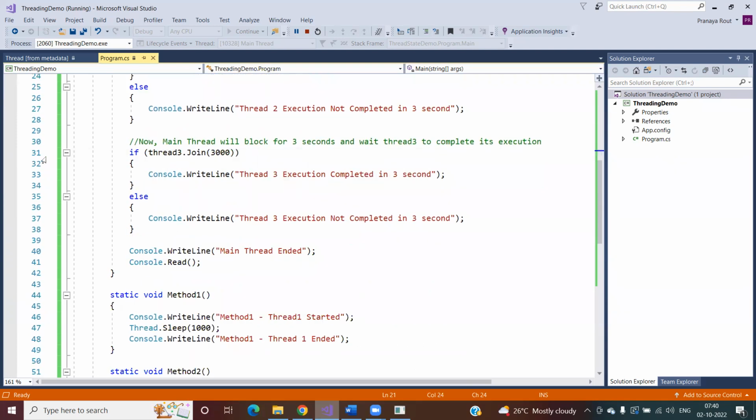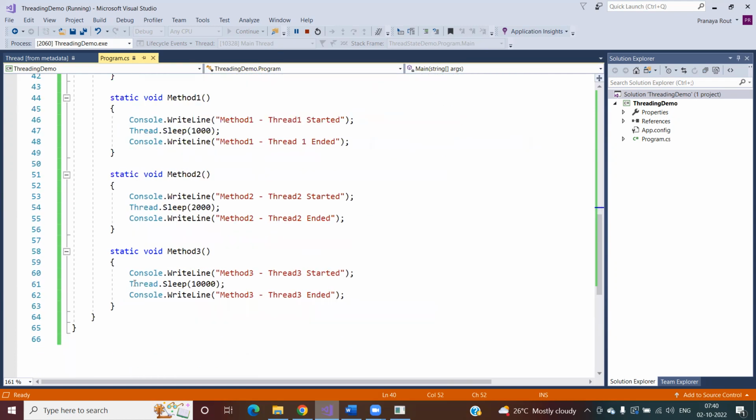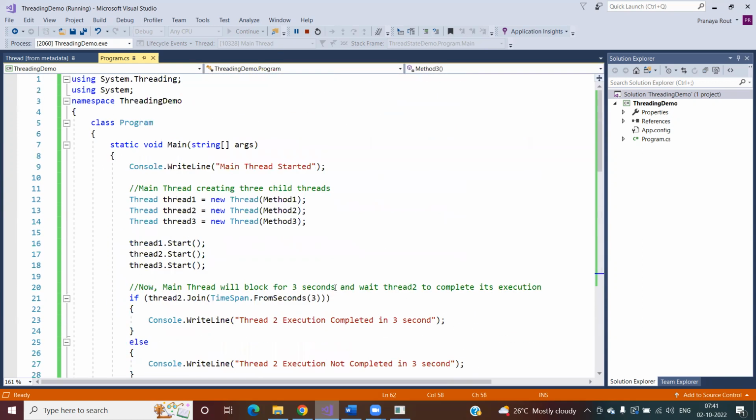And then once this line number 31 is executed, it will block the main thread again for 3 seconds, or less than 3 seconds if method 3 is completed in less than 3 seconds, right? And if the method execution is not completed in 3 seconds, this join method is going to return false, and in that case the else statement is going to be executed, then this statement is going to be executed. Once all these things are completed, we cannot predict when this method 3 is going to be completed, right? That is going to be executed by a separate thread. Clear? Or any question from anyone?